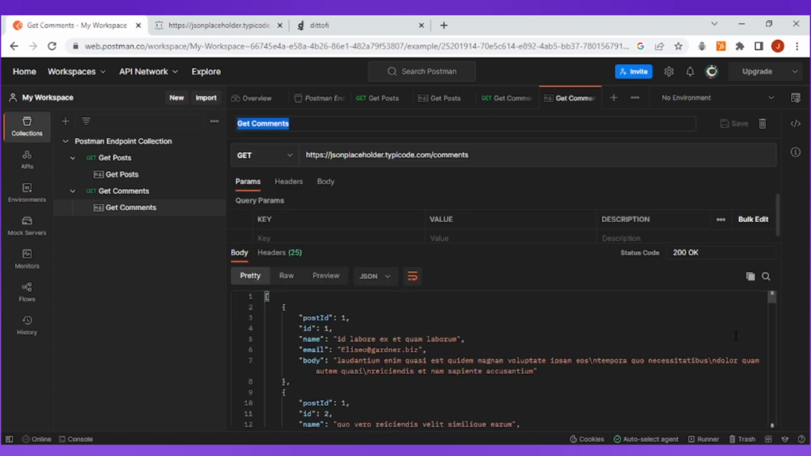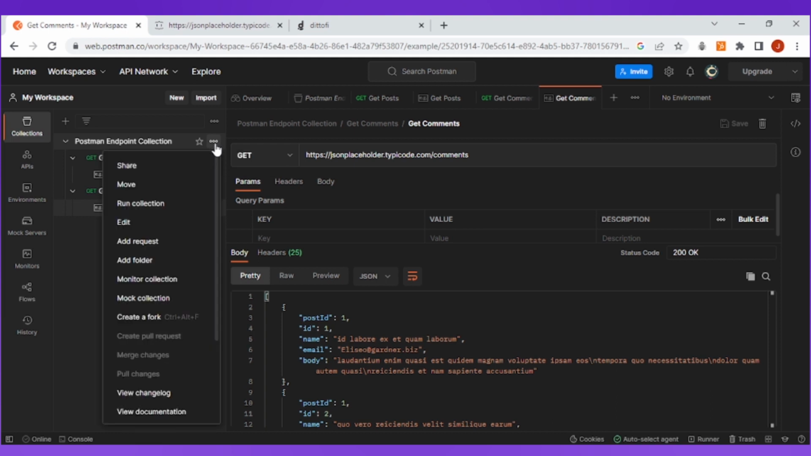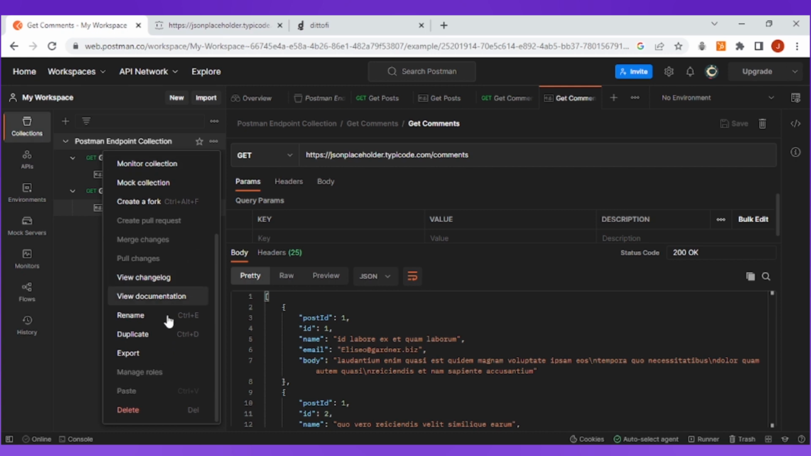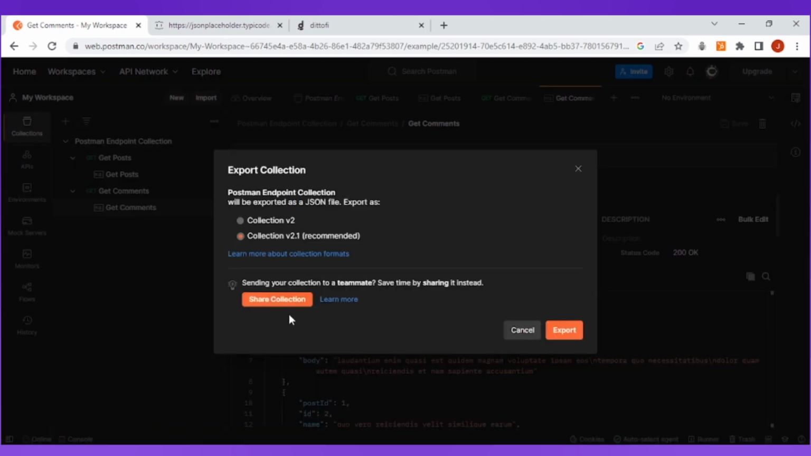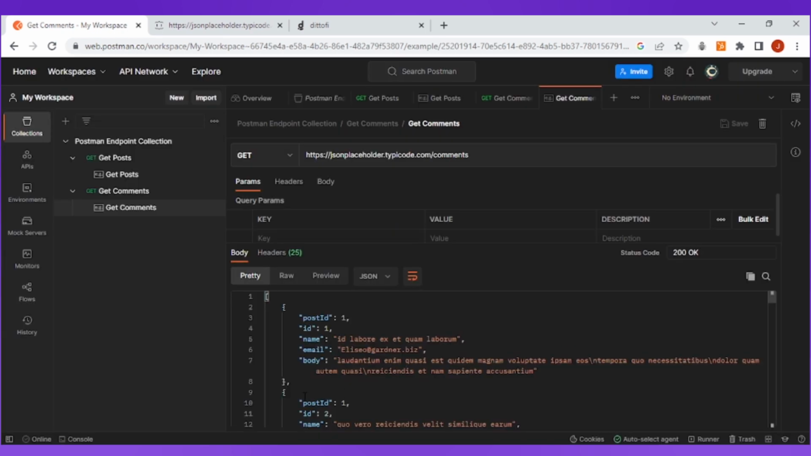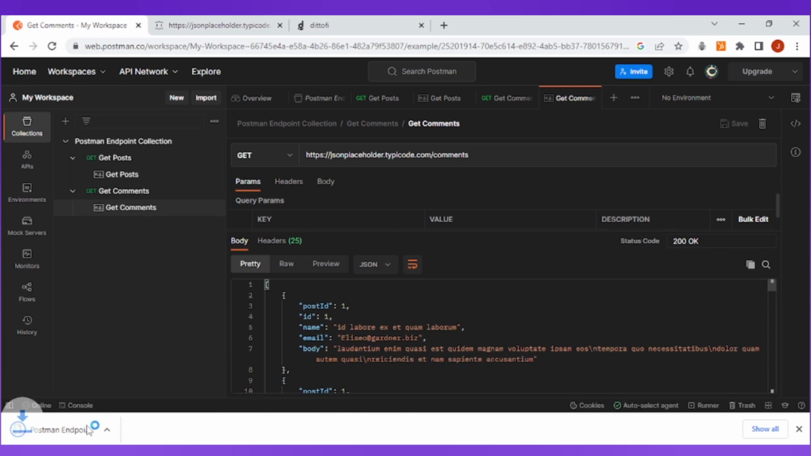Now I have a couple of API endpoints that I've configured here. I can now export the configuration for these endpoints by clicking on these three dots to the right of my collection here, and then by clicking Export. This file that downloads here is the configuration file that I'm going to import into Dittofi.